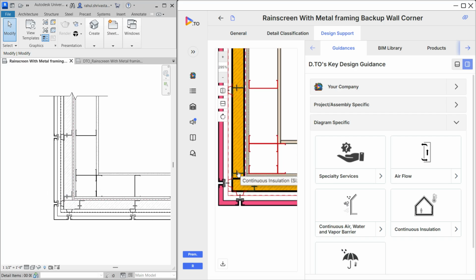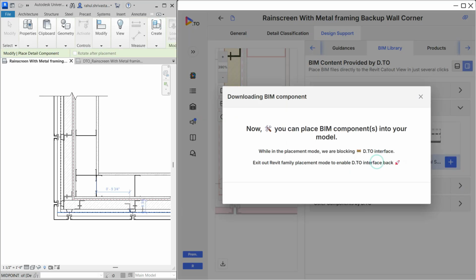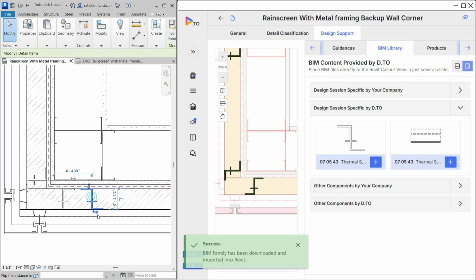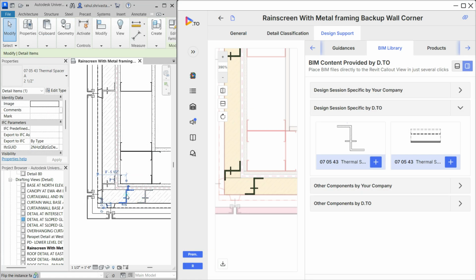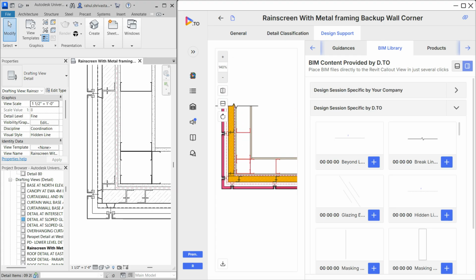In this example, I've copied the detail and pasted it into my project, then used the BIM library to import the thermal spacer. As you can see, the family duplication does not occur. All these small steps help ensure you maintain a clean BIM model while giving you maximum flexibility with the platform.